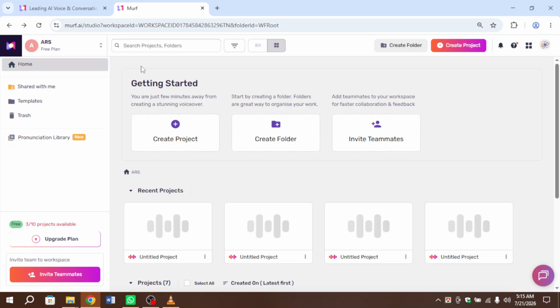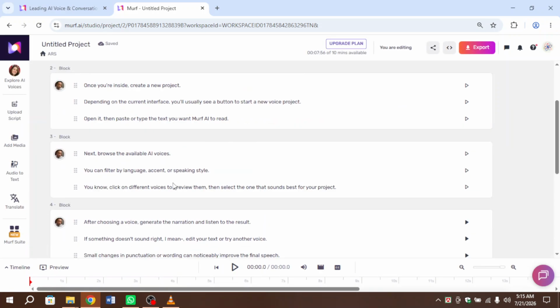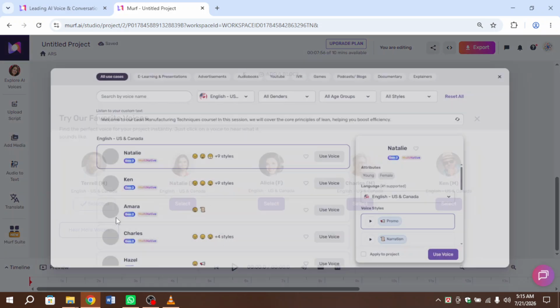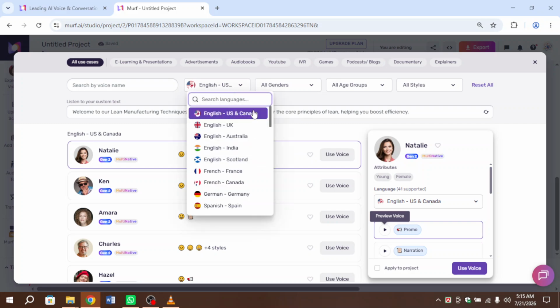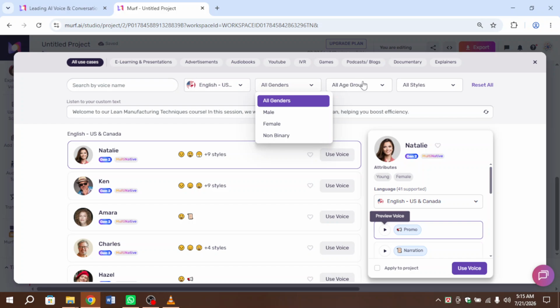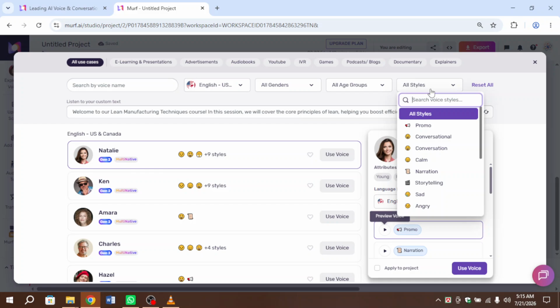Start by signing into your Murf AI account and opening a project. From the editor, access the voice library, where you'll find the available AI voices for your account. To narrow down your options, use the filters. You can browse voices by language, accent, gender, or speaking style. These filters make it much easier to find voices that fit your audience and the type of content you're creating.